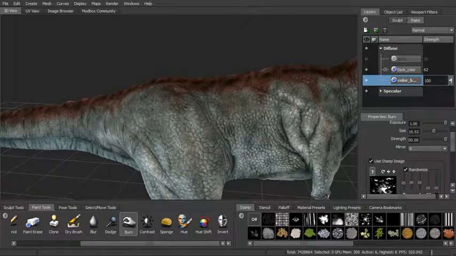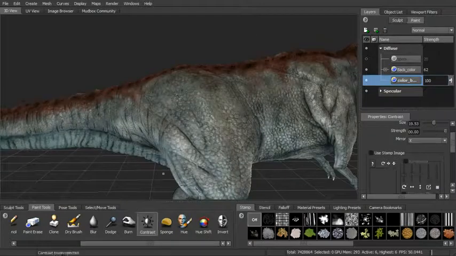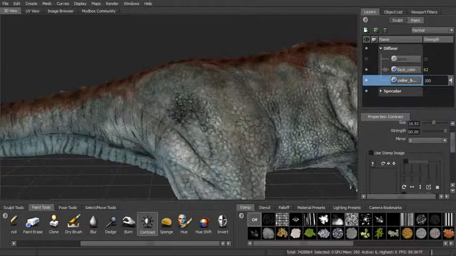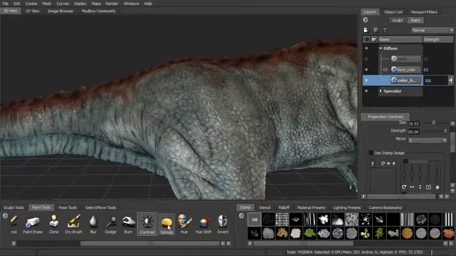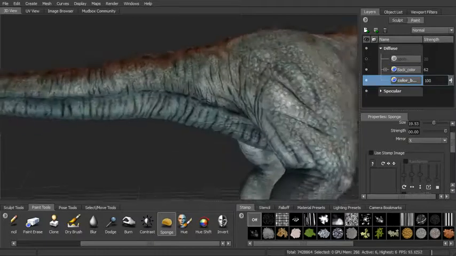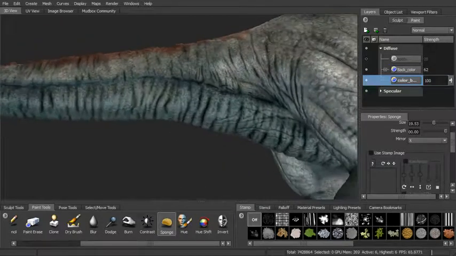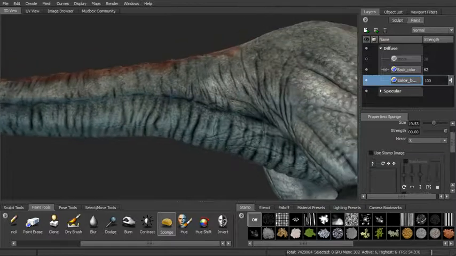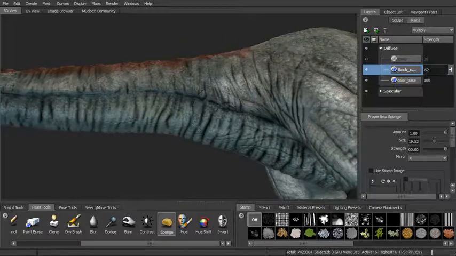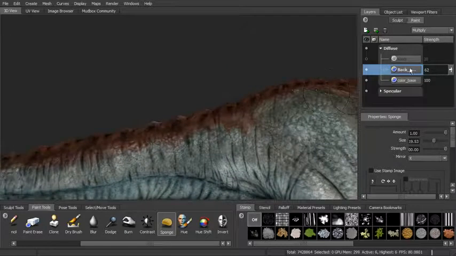Okay, so that's dodge and burn. We can also use contrast to increase the contrast here, or decrease the contrast, holding down Control. Using sponge will remove saturation. So we can come in here and take some of the saturation out. You may be able to see this a little bit better on something like the back color. We can kind of desaturate that.